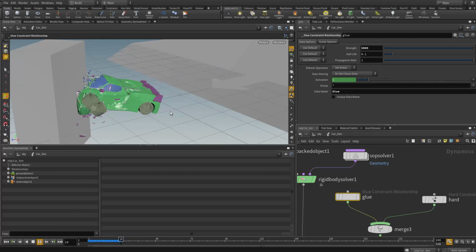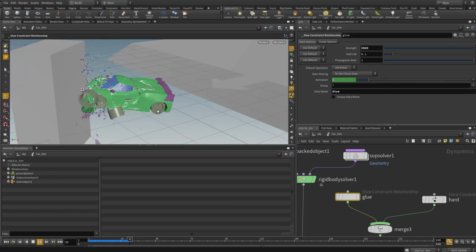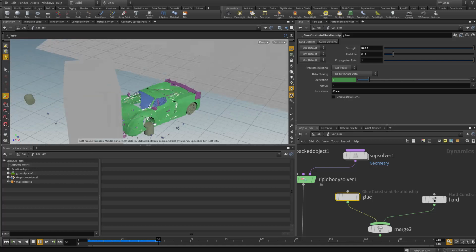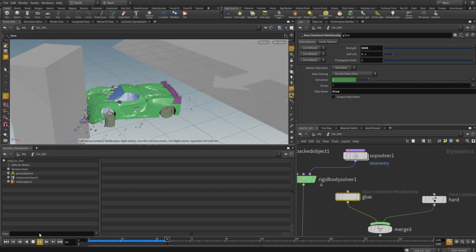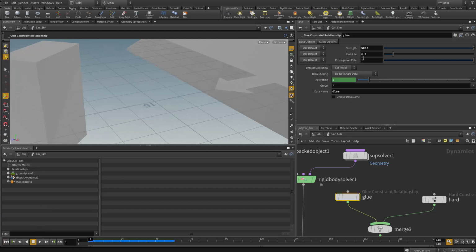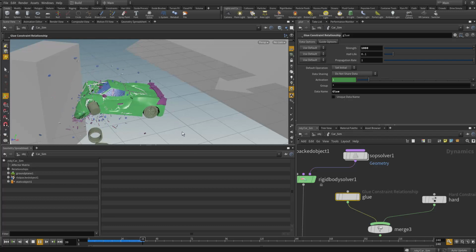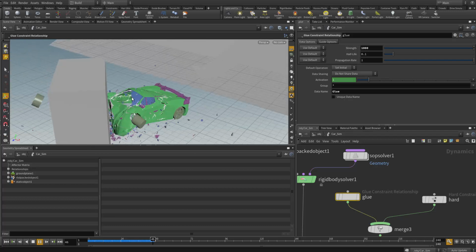Because the glue constraint is weaker, the actual hard constraint also becomes a little weaker. That's because they're not holding that much anymore. Okay, so I'm gonna say maybe even smaller, like 1,000, and run it again. As you can see, it's really crashing into the wall now, and just bounces back a little bit. Now I want to make it bounce back a little bit more.